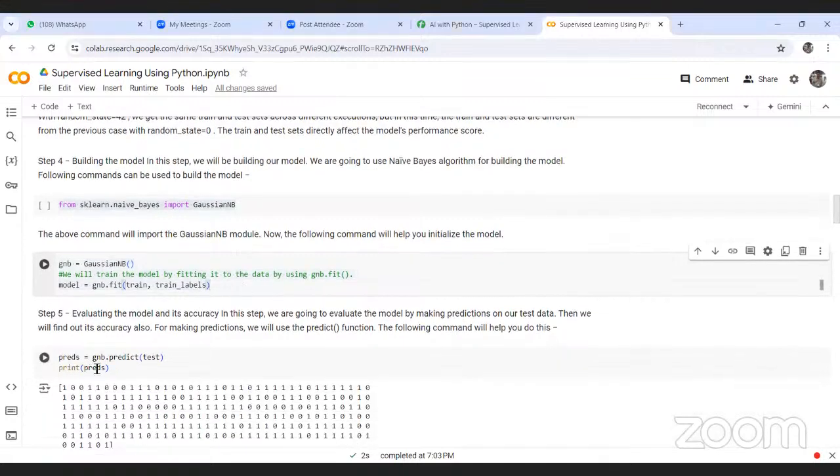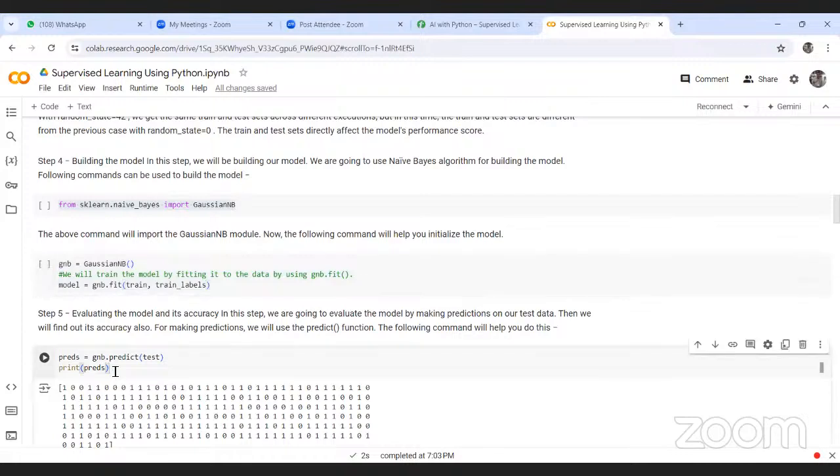Now you are giving the predictions. So evaluate the model and its accuracy. In this step, we are going to evaluate the model by making predictions on our test data. Then we will also find the accuracy. For making predictions, we use the predict function. So here you are giving gnb.predict on the test data. Based on the train, how good is the test?